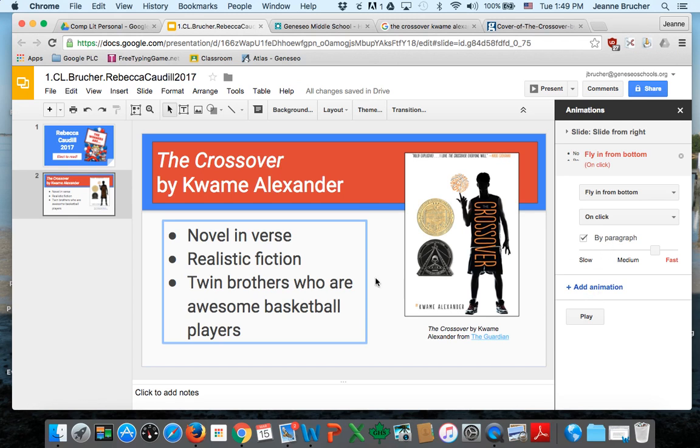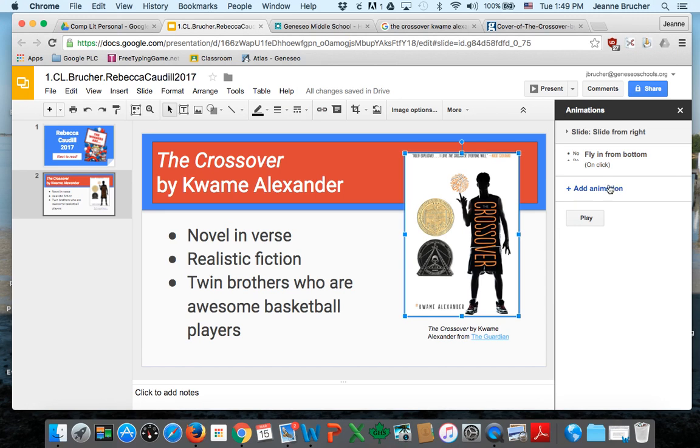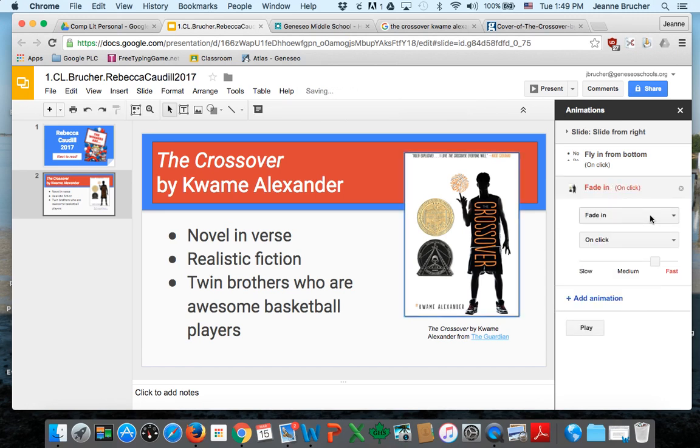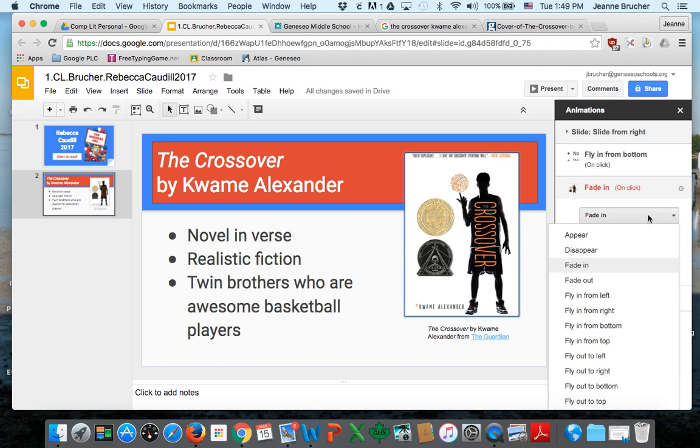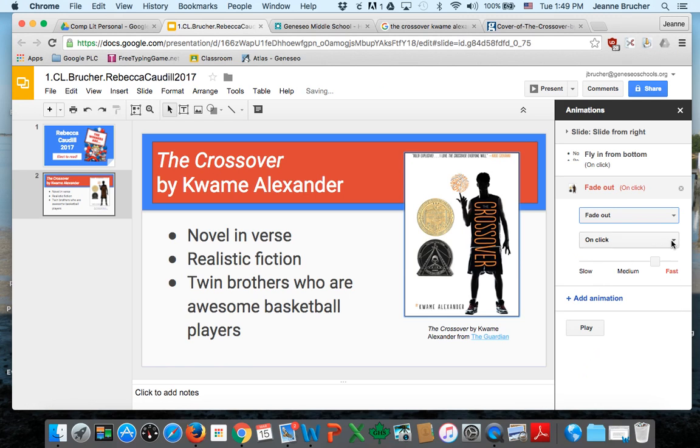You'll just have to practice with this. You click on the items, decide if they need an animation. Let's do this one too. Let's say that on the last one I want the book to disappear. So I'm going to have it fade out, and instead of on the click, I'm going to have it go after the last click. Let's just test it, see what happens.